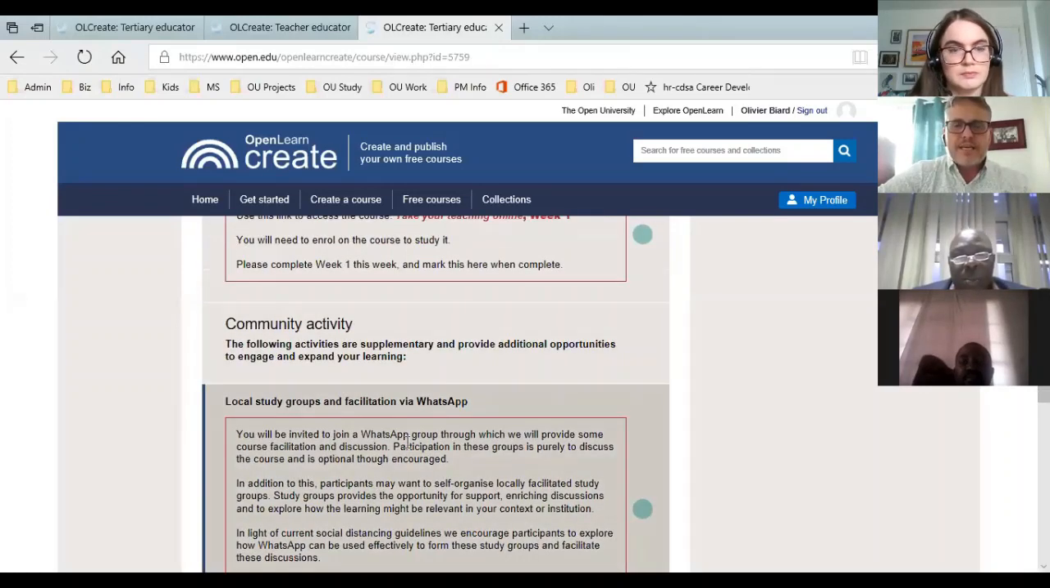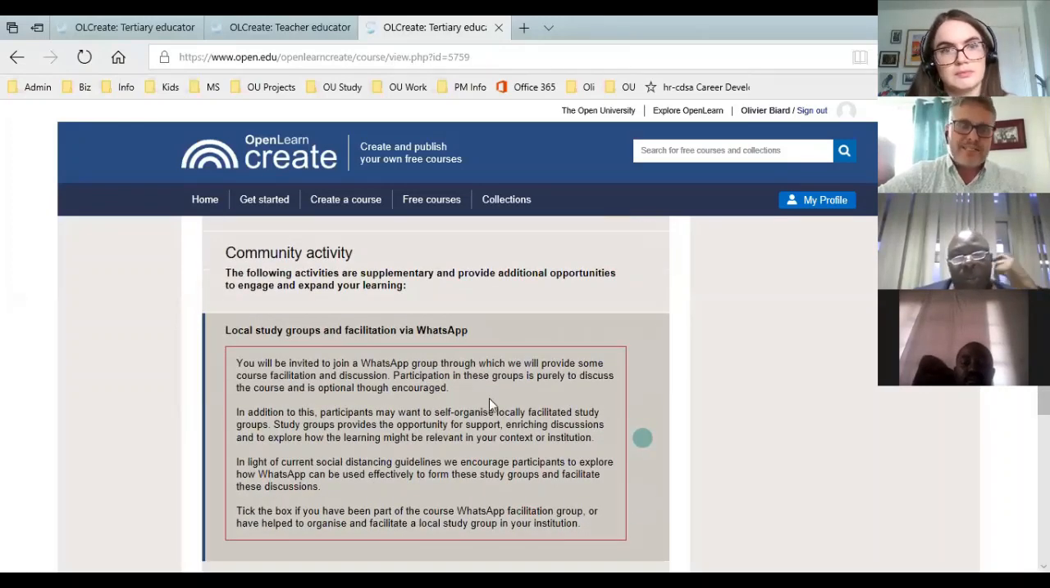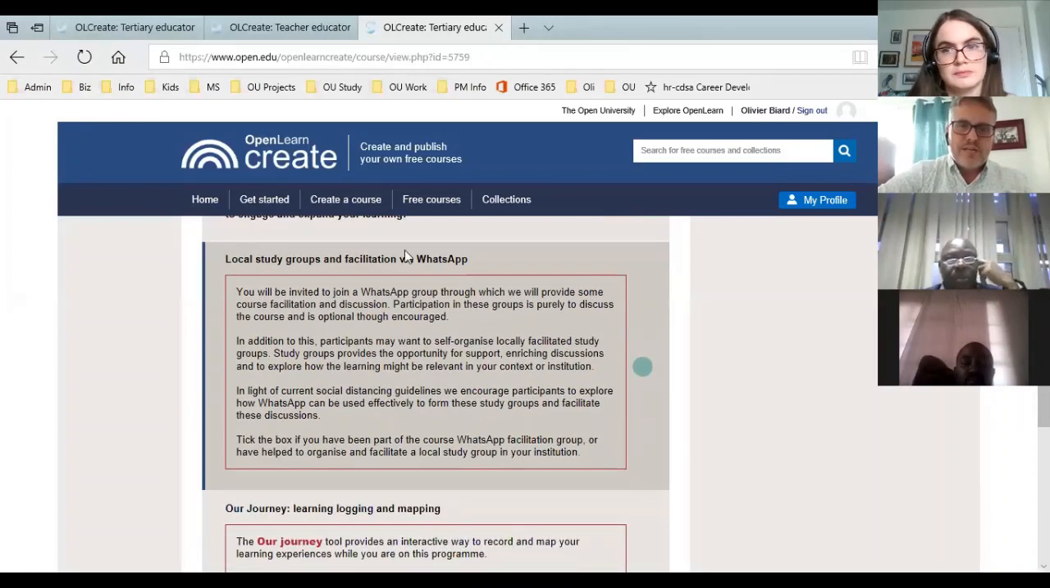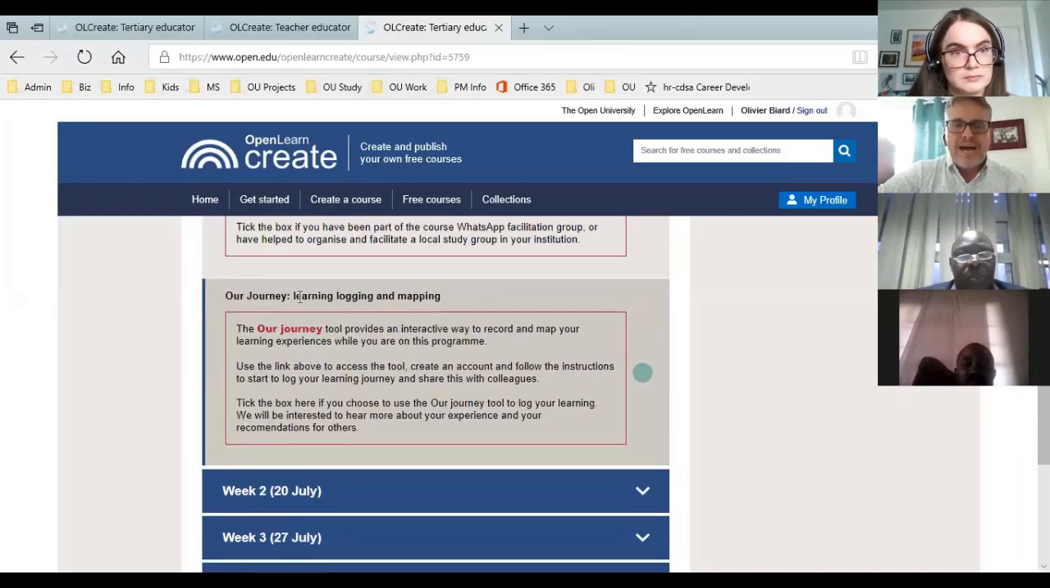Then these are the optional activities, the community activities I was mentioning earlier. Local study groups and facilitation by WhatsApp. So we will be working with ACDE to organize local WhatsApp groups for all of you enrolled on this program. So you will be getting more information about that subsequently. And there's also Our Journey.